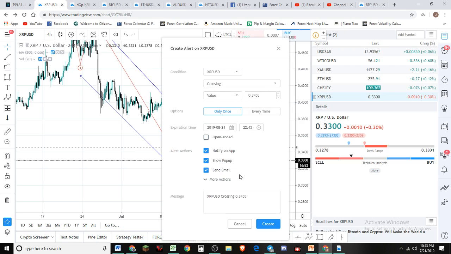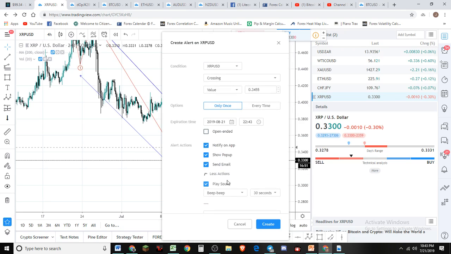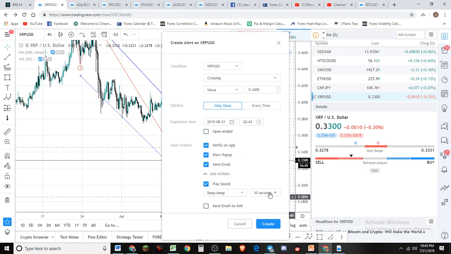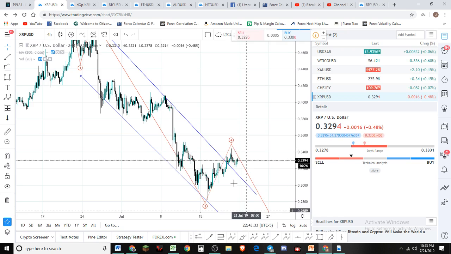It's going to then bring up this list. I'm going to have more actions down here. I want to play a sound. I want to make sure that's checked, and you can go through the different sounds. You can choose how long that plays. You can also have it notify on the app, which you should have on your phone. It'll notify you on your phone. It'll pop up on your screen. It'll send you an email, and I get texts, so I usually get two to three emails, two to three notifications on my phone when a price hits, and so that's a great way to set an alert for yourself.